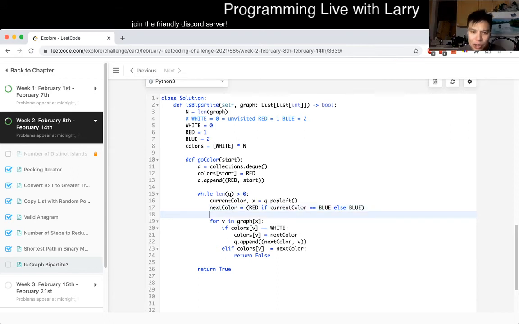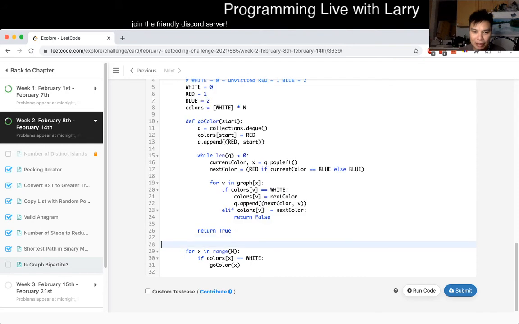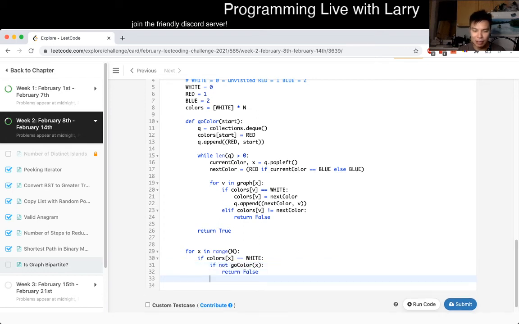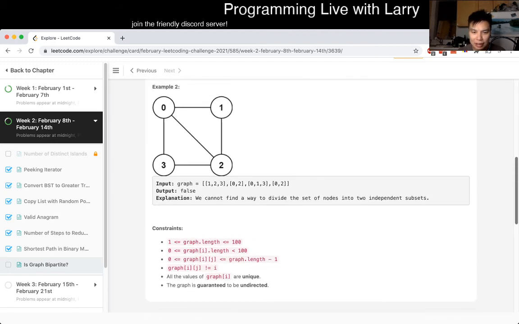Usually for breadth first search you need a visited array, but in this case we implicitly use the colors array to show that it's unvisited, right? Because we only want to visit colors that are white anyway. And then from here we can actually add a check here. If this is not colorable, then we return false. Otherwise we return true. I think this is roughly it. Could be wrong.